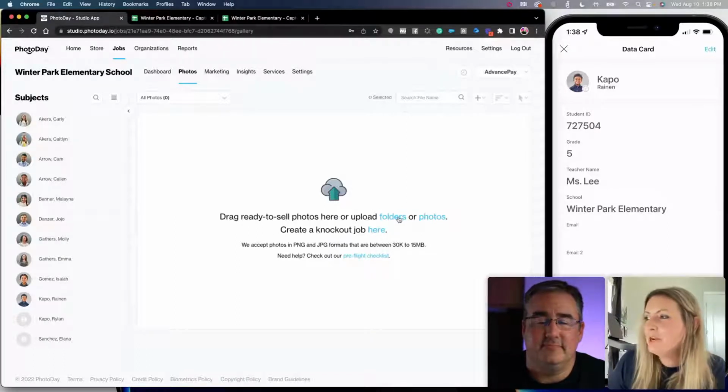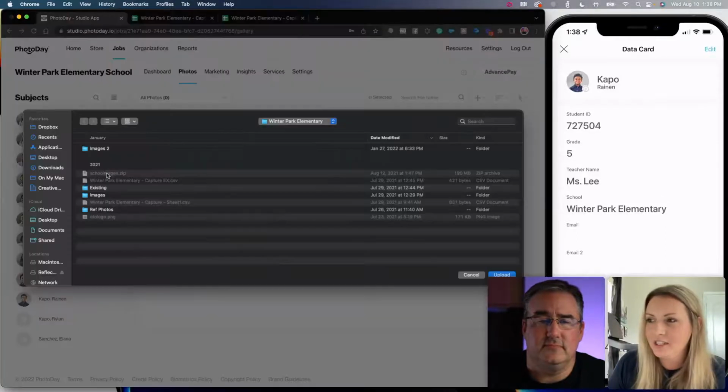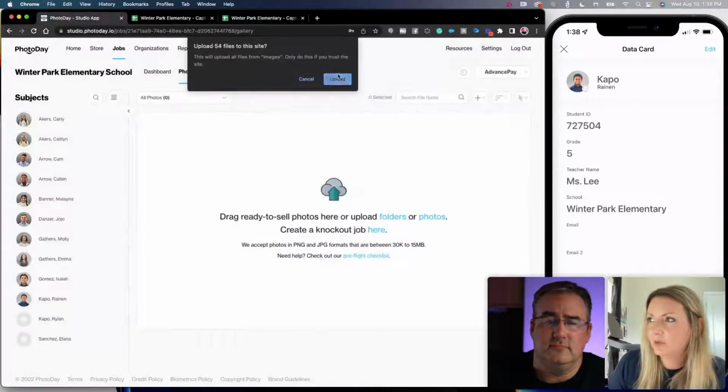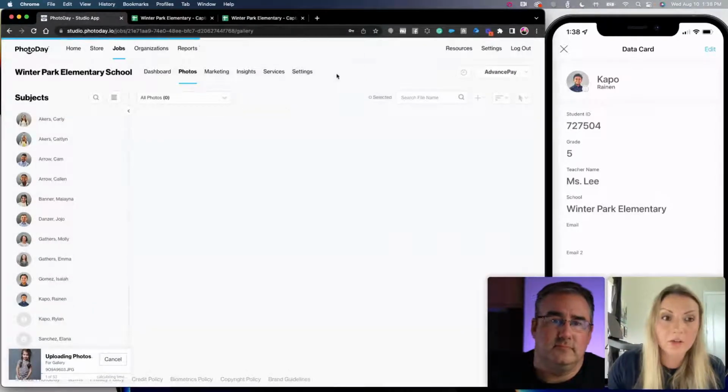So I'm going to upload a folder of images here, so you guys can see what that looks like when it starts uploading. When we upload this folder of images that has all the faces in it, it's going to start clustering to these faces in the gallery.